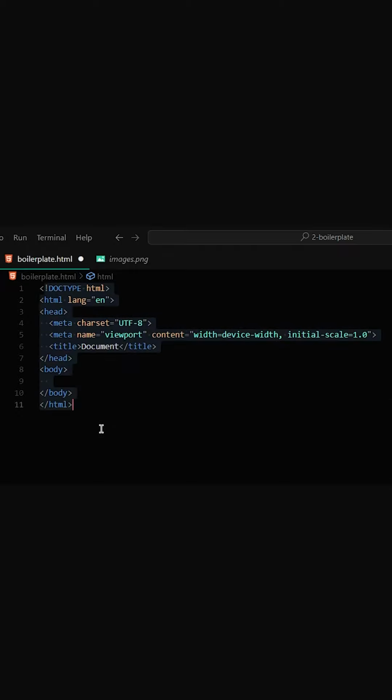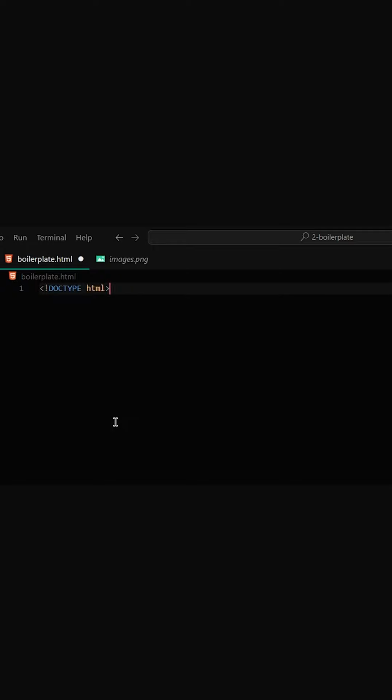Let's go over every single tag. The first tag is doctype. What is doctype HTML? It is just a way to tell the browser, hey, we're actually using the latest HTML version, which in our case is 5.